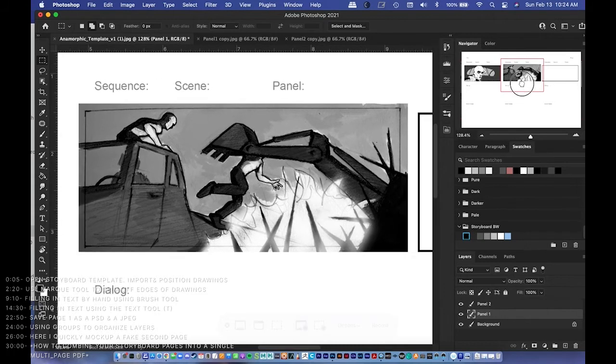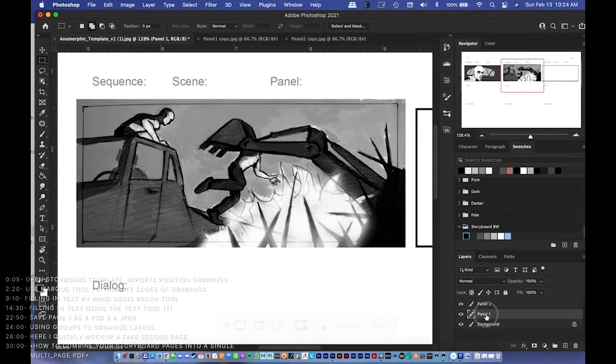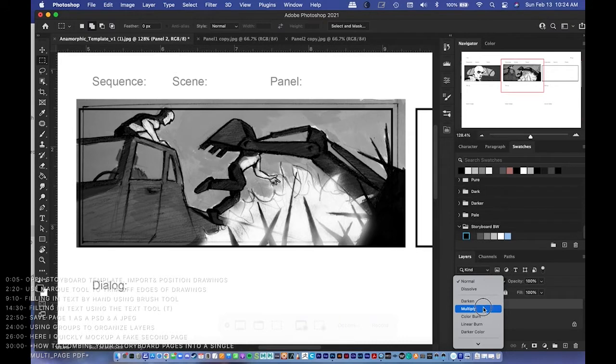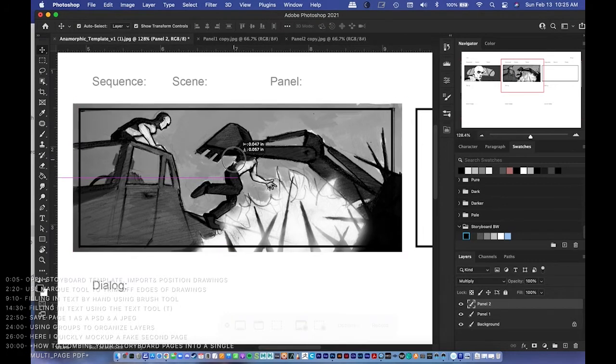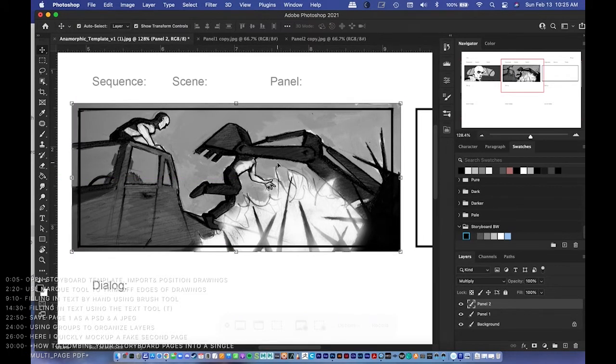And so here, I'm going to make sure that panel 2 is selected now. Make sure that you select the layer that you want to be adjusting. I'm going to switch it to multiply as well so I can see the template underneath it, and press V, which is the simple move tool. And remember, you can use your arrows here to place it. And that looks compositionally like what I'm kind of hoping for here.